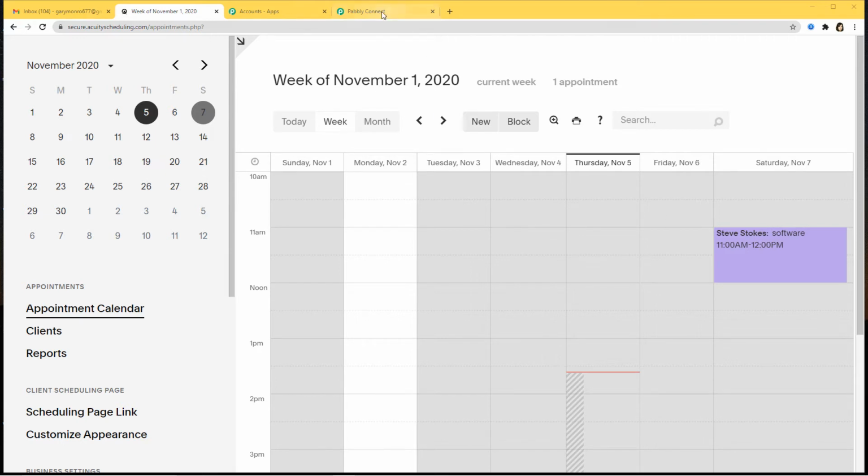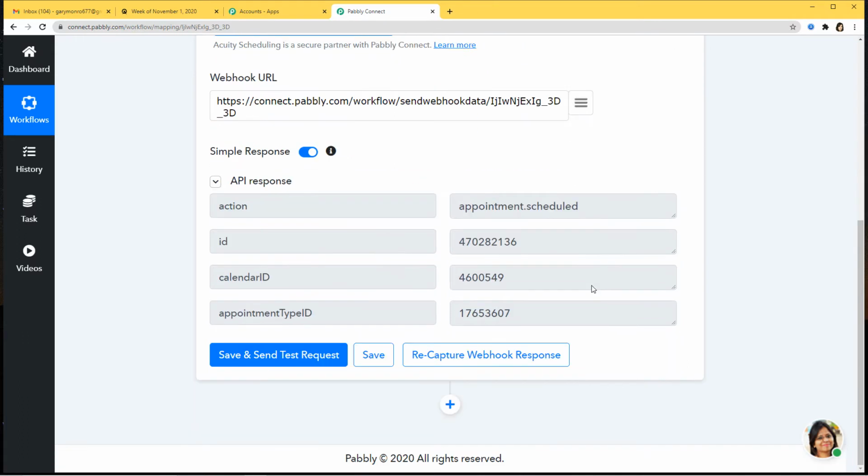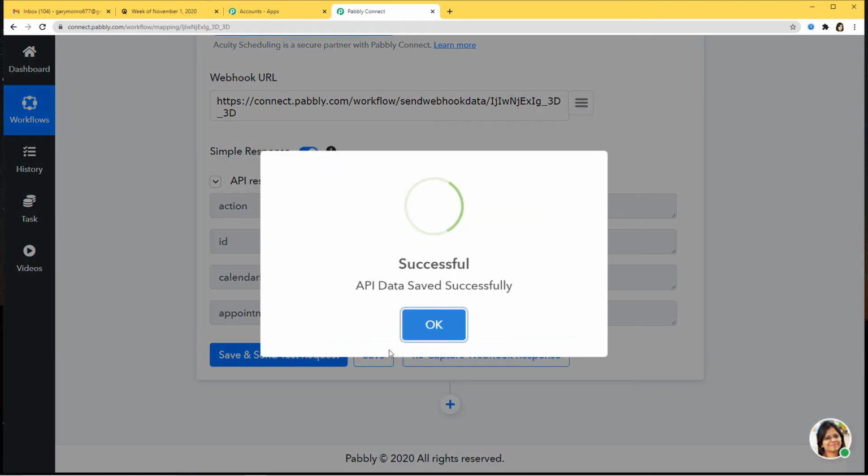Okay, so now we'll go back to Pabbly Connect and see if it has captured our data or not. So I'll go to Pabbly Connect. Okay, so you can see it has already captured our API response over here. That means we have set up a connection between Pabbly Connect and equity scheduling. So now I'm going to save it.